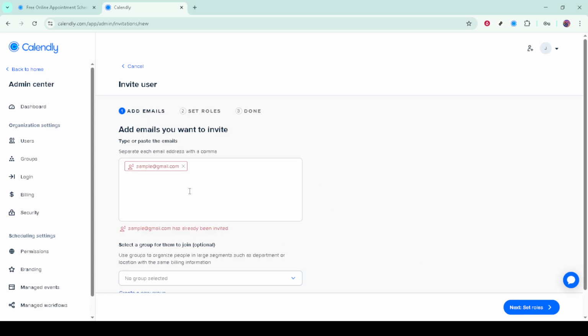Define working hours for each event type. If your team spans time zones, set availability in local time, and let Calendly handle the conversion for invitees. Connect your work calendars so existing commitments are automatically blocked. This is essential for preventing double bookings.